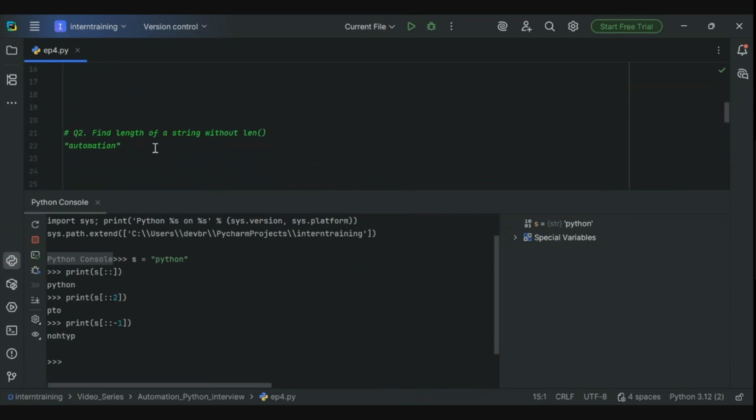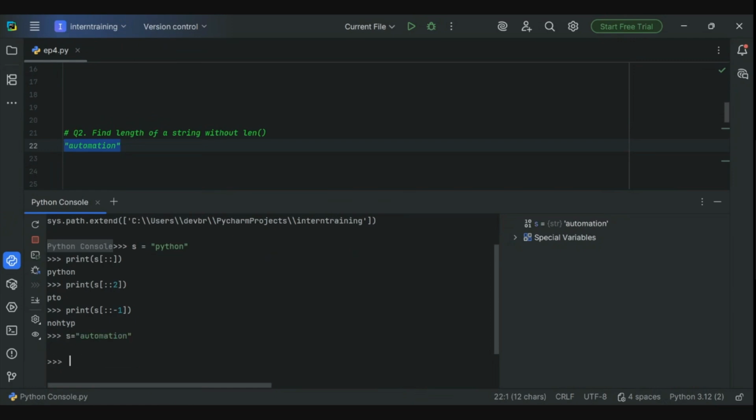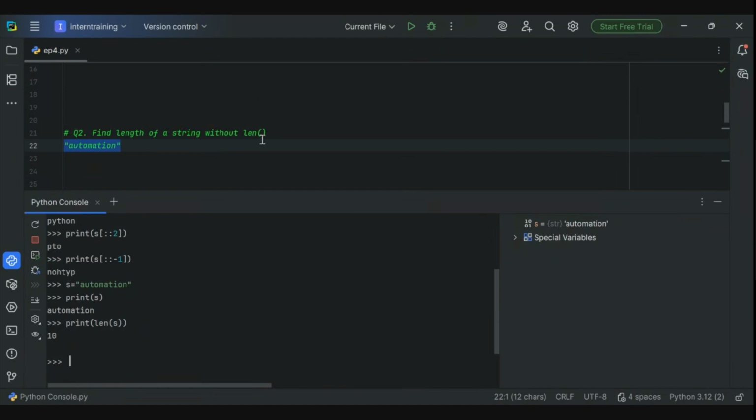Find the length of a string without using len. So let's suppose we have this string. Let's initialize it once again in the variable s. Now, if I'm already aware of Python, I will just print the length of s and it will give me the output 10. So the length of this is 10. But the question says find the length of a string without using the length function.